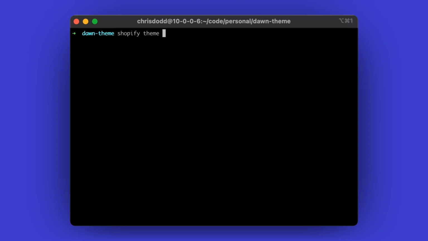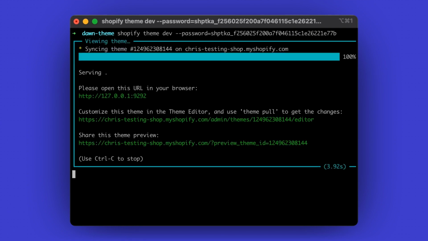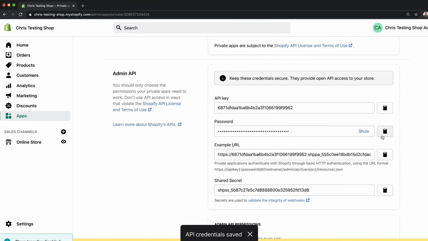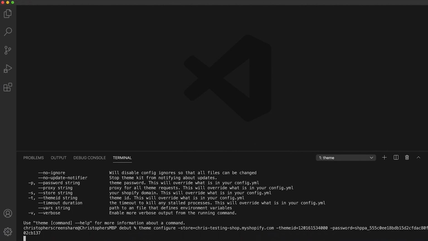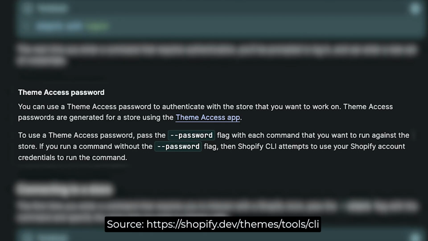Another new parameter is the password parameter, which allows developers to use a theme access password instead of having to re-authenticate every 90 minutes. If you remember the ThemeKit days when you used to generate a password through a private app on the store, well, this is essentially the exact same thing, except nowadays, Shopify is encouraging the use of their theme access app to generate the password instead.